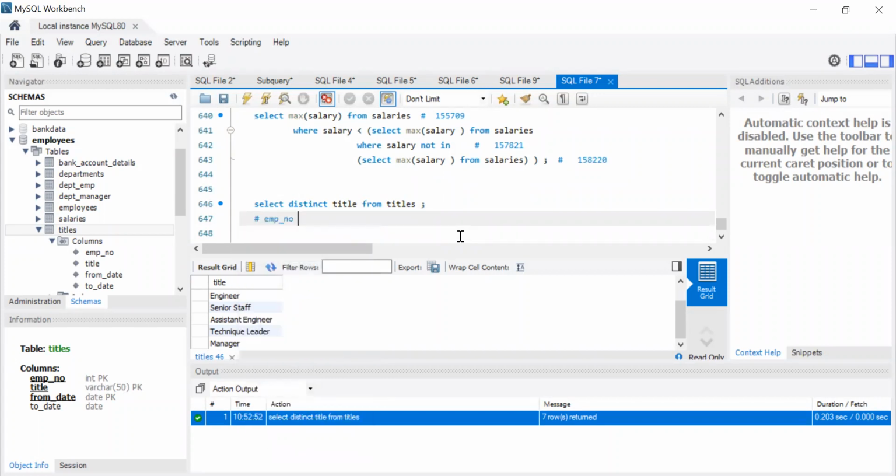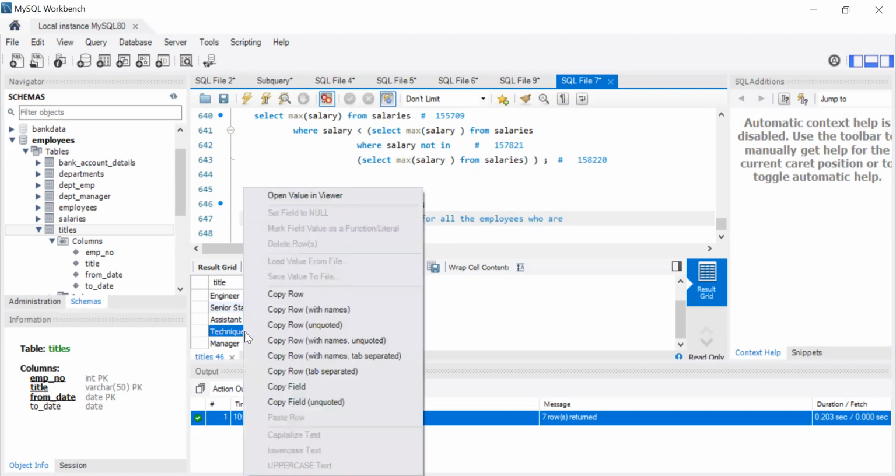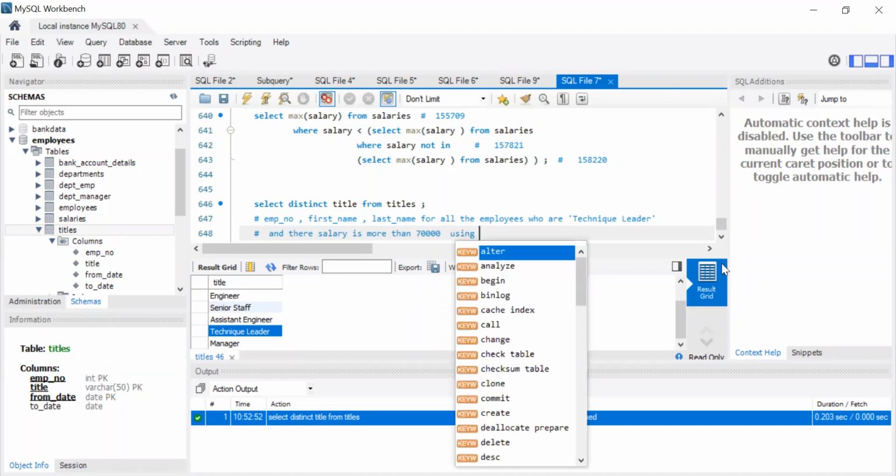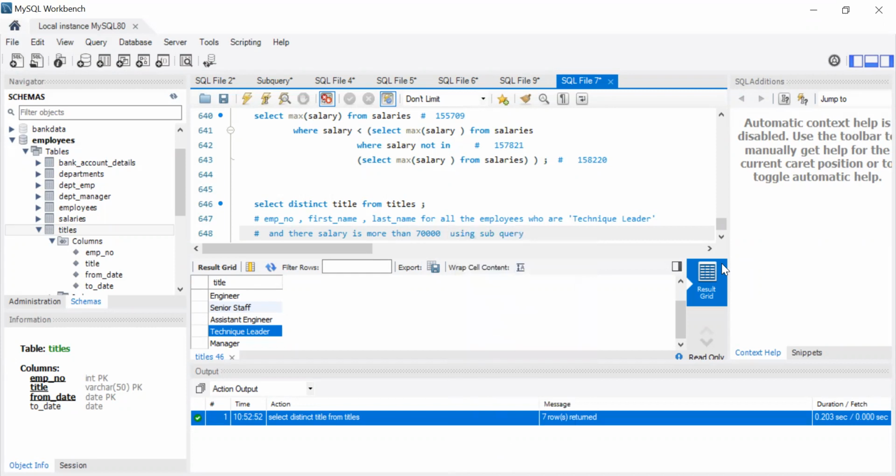I want an output something like this: employment number, first name, last name for all the employees who are technique leader and their salary is more than 70,000, using subquery. I don't want people to use join.